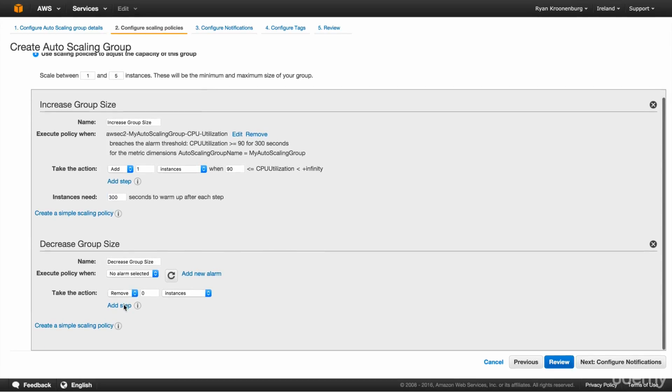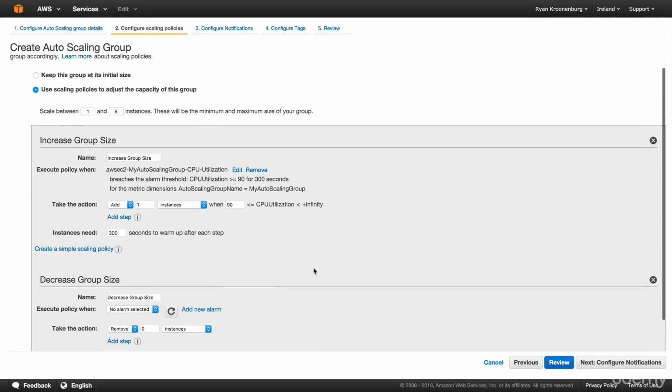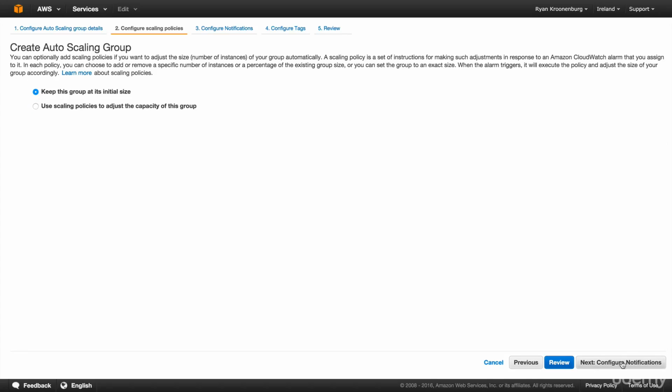We can do a similar one here to decrease the group size. Let's say if my CPU utilization is less than 90%, I can start killing the instances within that auto-scaling group. That way my auto-scaling group will grow and shrink depending on the load of the CPU. So you can do really clever things in here. For the purposes of this lab, we're not going to decrease and increase the group size. We will do that later on in the assignment that's coming up. So I'm just going to go back here and click on keep this group at its initial size.